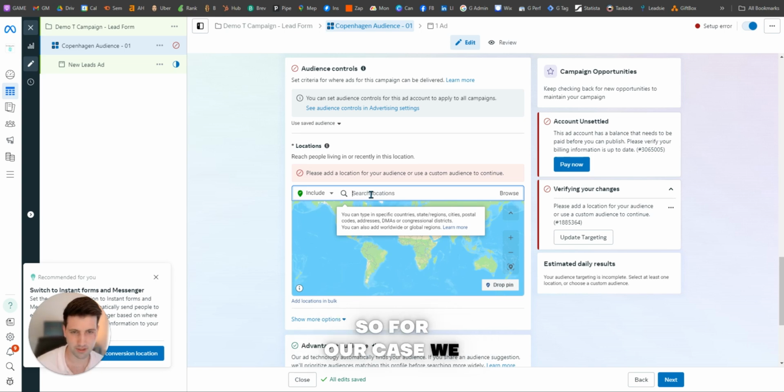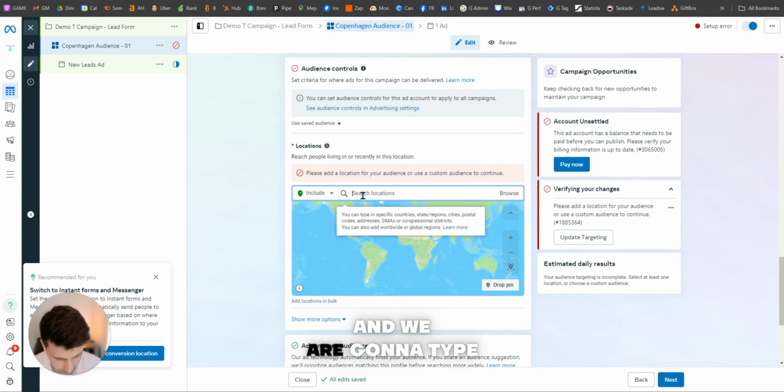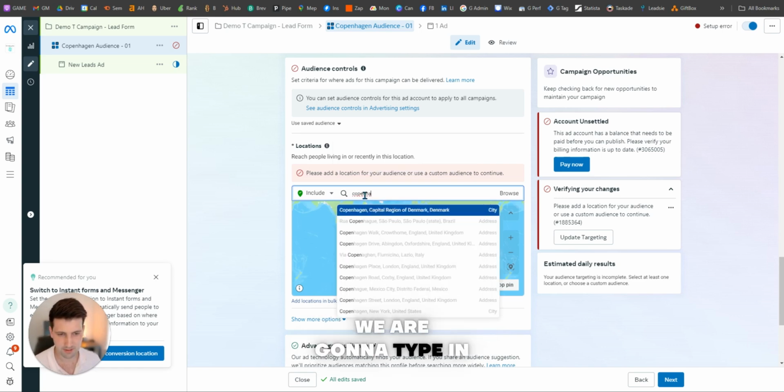So for our case, we are going to go into audience controls. We're going to go into locations and edit. And we are going to type in here. We are going to type in Copenhagen.